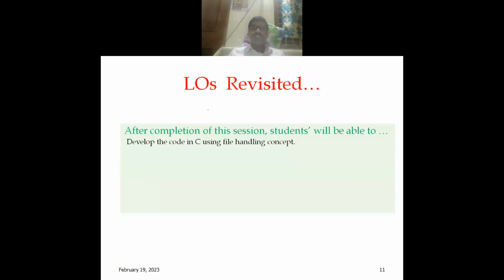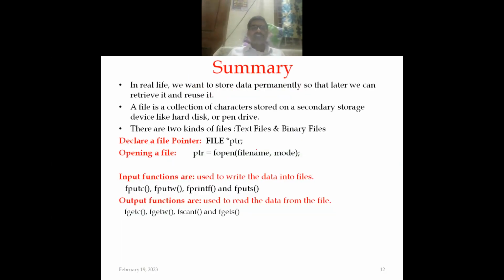After completion of this particular session, the lecture outcomes are revisited here. After completion of the session, students will be able to develop code in C language using file handling concepts. And the summary of the session is that we had a discussion on both the input functions as well as the output functions, which are used for reading characters and words, that is, integer values as well as strings. These are the corresponding output functions, and these are the corresponding input functions, where we can write different types of data into files, or read data from files.